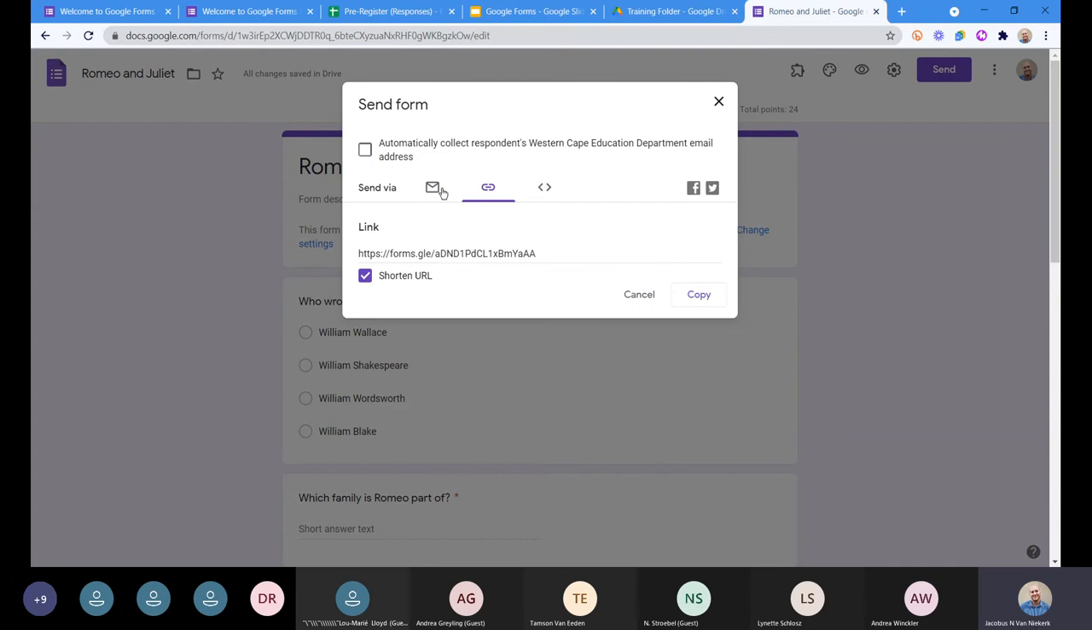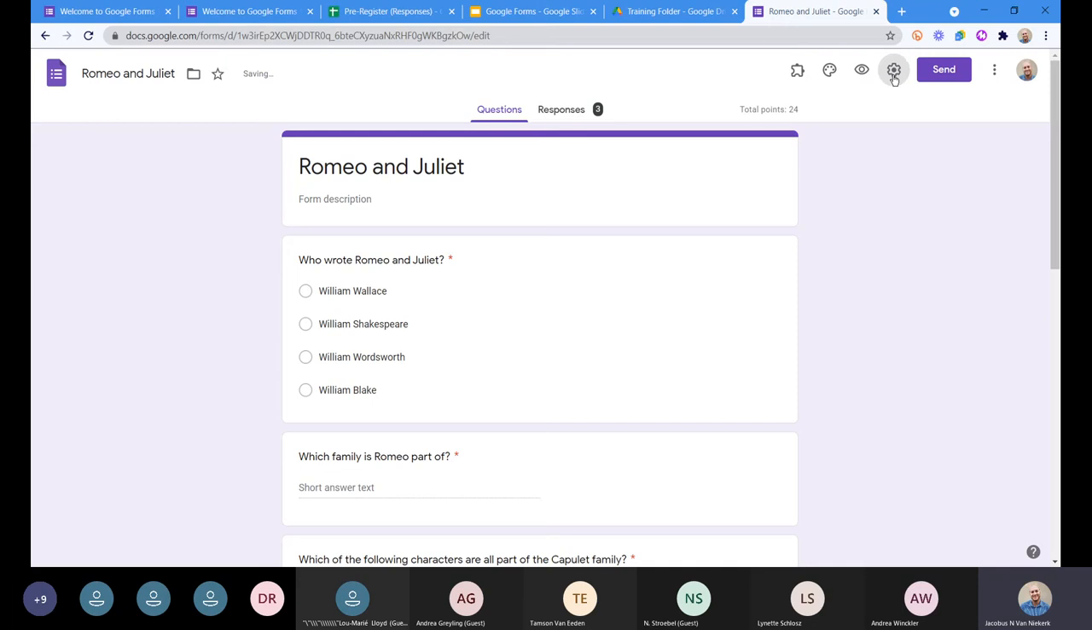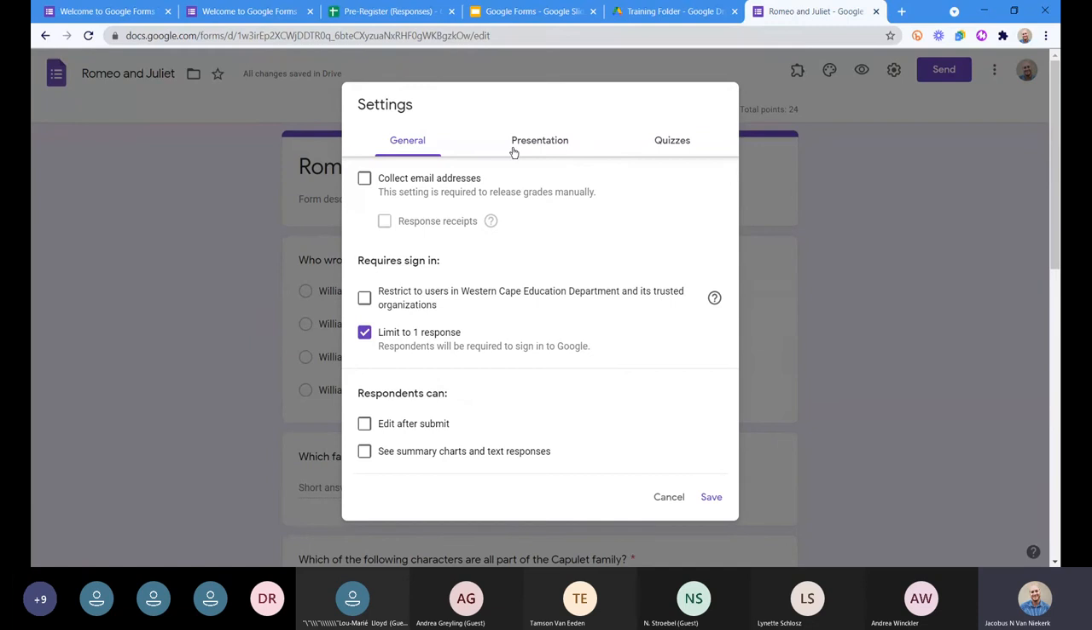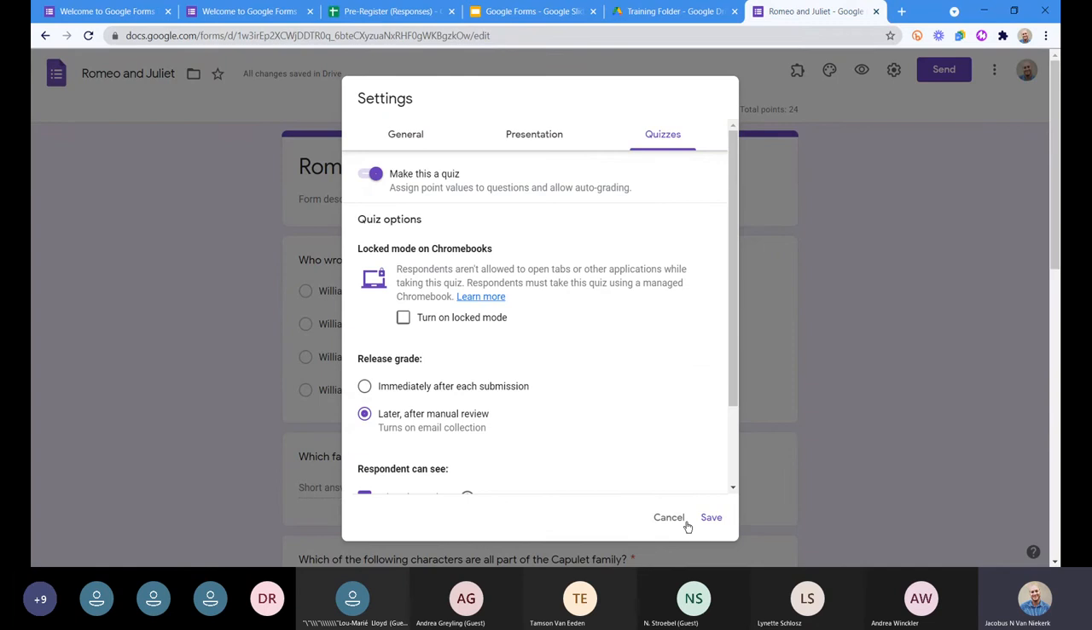I've got my link set up. I'm just double checking everything's working fine. We don't want to have that setting activated. We're going to switch it off. Presentation. We don't actually want them to submit a second answer, so we're going to remove that option. We're going to limit the responses to only one, so they have to sign in. So all of those settings, depending on how you want to use it, we're going to set everything up like that. Now we've got our later after manual review, save.